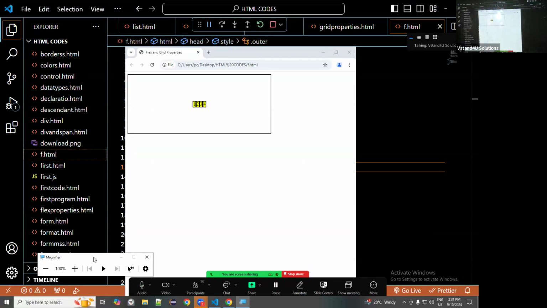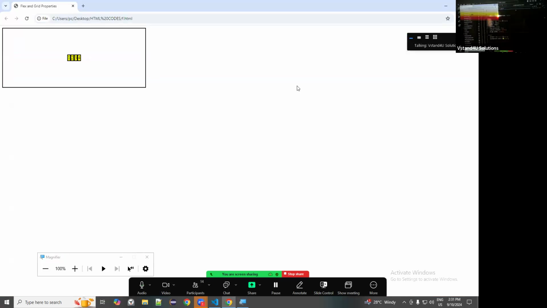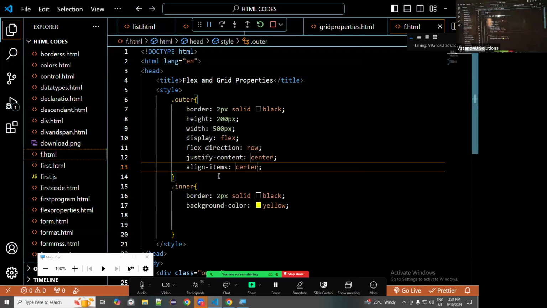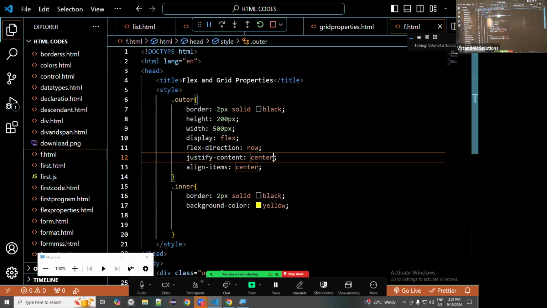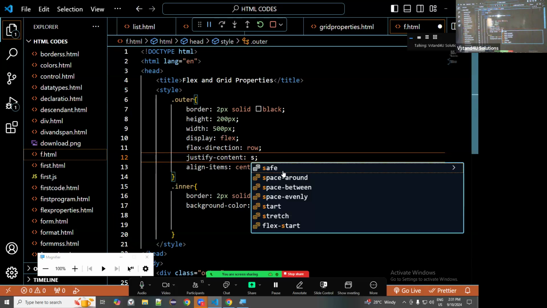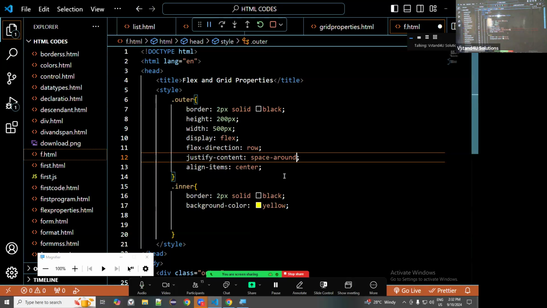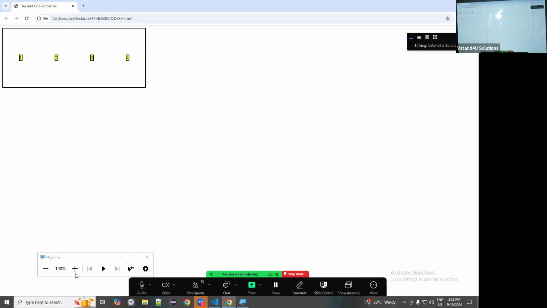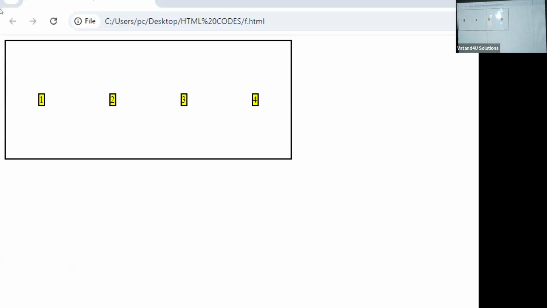Now what will you do, guys? Now, in this justify content only, I will give something called space around. I will save this, go back and refresh. What happened? It was together. Now each cell is getting different, I mean, it is getting separated from each other.